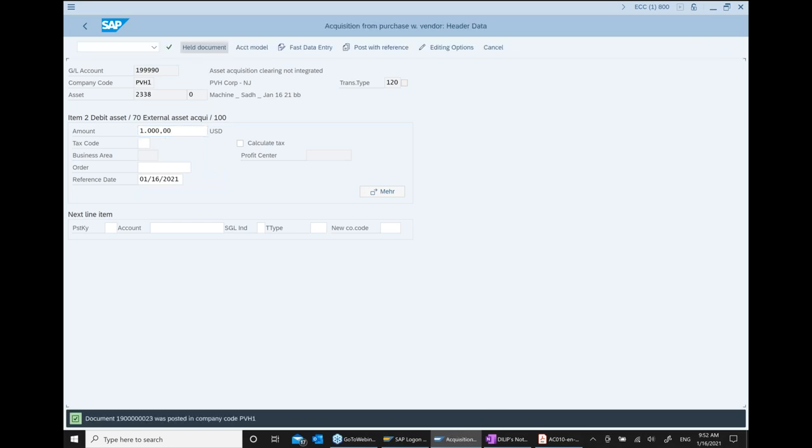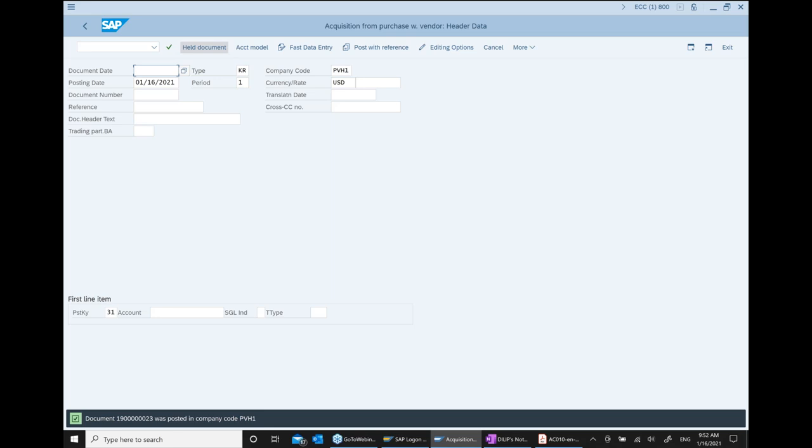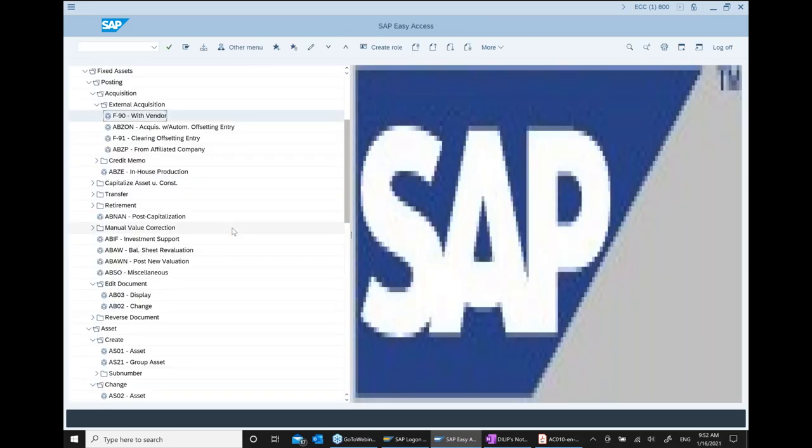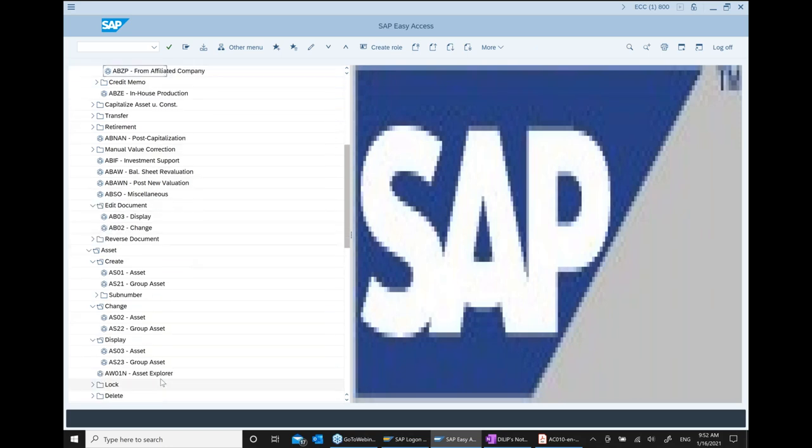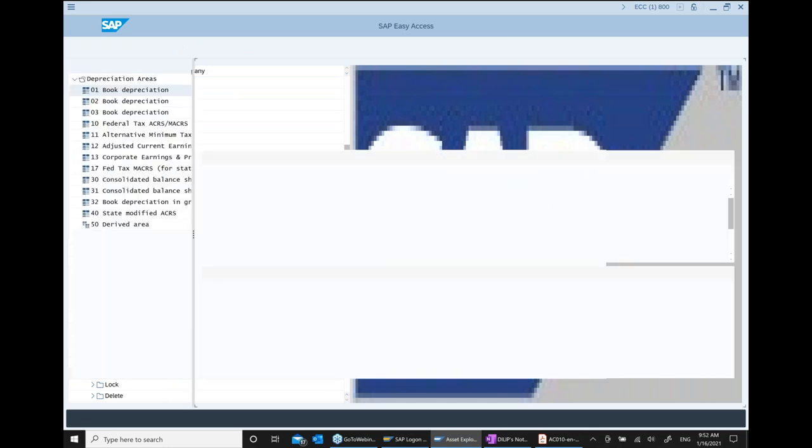Hit enter, and we can hit save. See the message at the bottom: document 190023 was posted in company code PBH1. So we are able to create a document. Now the same thing, we can verify the document, check the document, see the posting date, verify the content, and go to the asset document. So all the same steps. I'm not going through them again and again, as we have done them multiple times already.